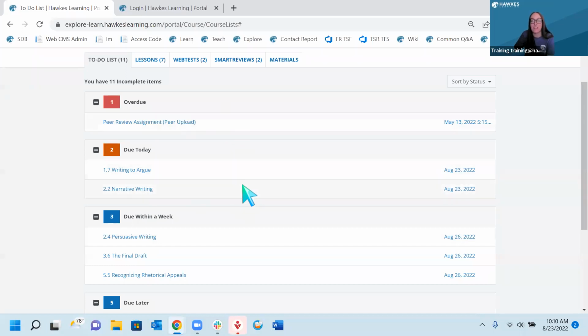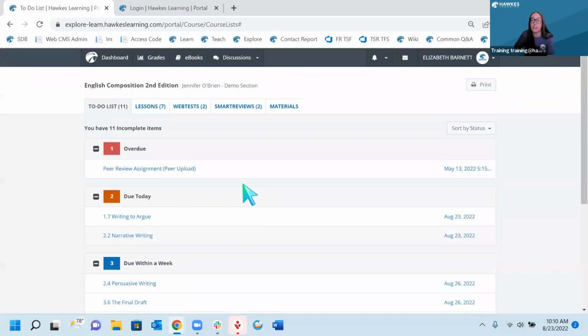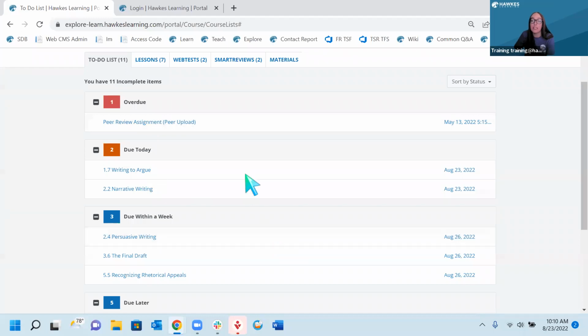Now, the to-do list page is essentially going to be the headquarters for your course. So you'll see assignments here through Hawks, and your instructor might choose to put in other types of assignments as well, maybe paper and pencil, maybe something else. They are able to put that here as well for you. So that way you can see all types of assignments on one page.